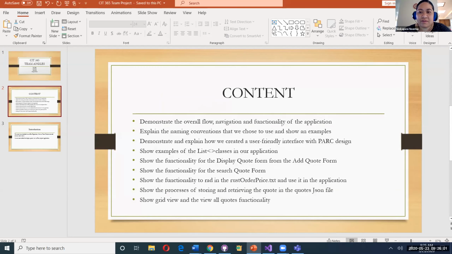In our project, this is what we'll talk about. Each member will demonstrate the overall flow, navigation, and functionality of the application. We'll explain the naming conventions that we chose to use and show an example. We'll demonstrate and explain how we created a user-friendly interface with good design. We'll show examples of the lists and classes in our application.